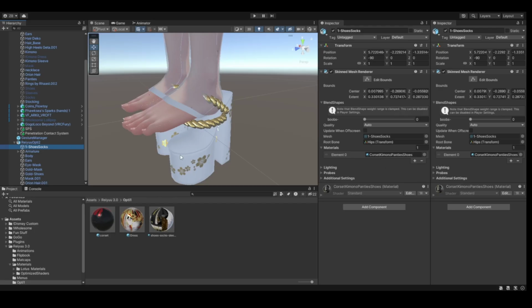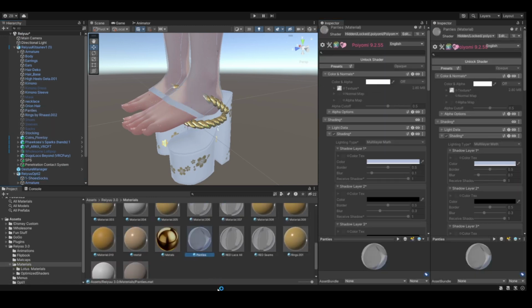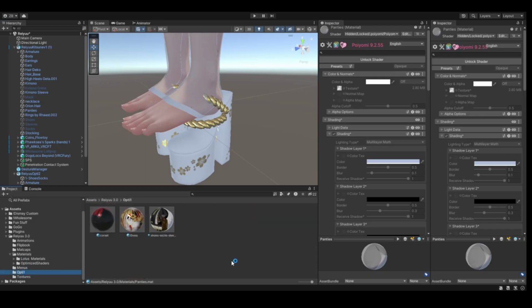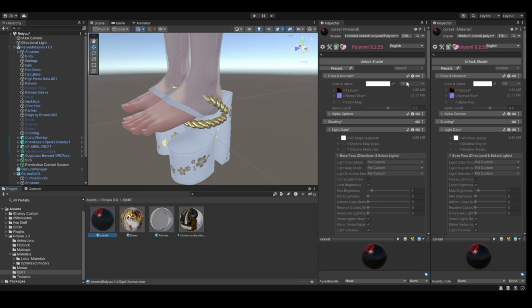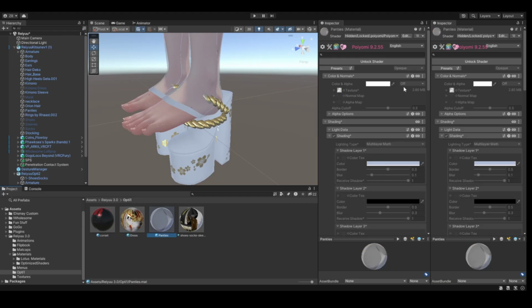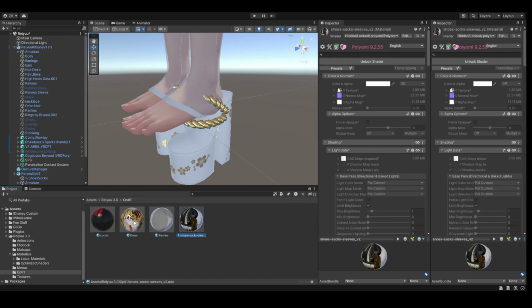Corset, kimono, the panties. This one, copy. Okay, so those are our materials. If we look at these, we have one that is opaque, one that is transparent, another opaque, and another transparent. So our new material will be transparent. We can start from any of these, or we can just duplicate it and start fresh.